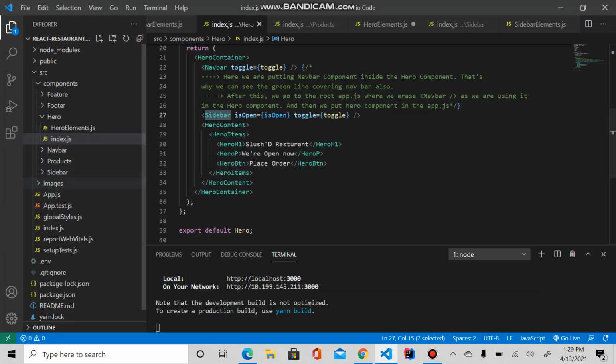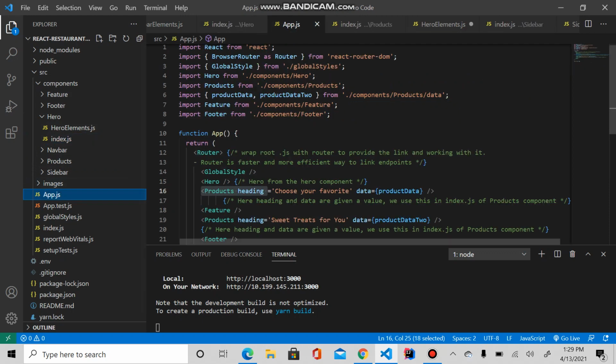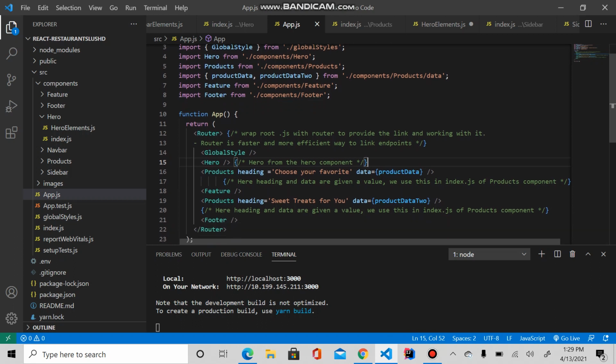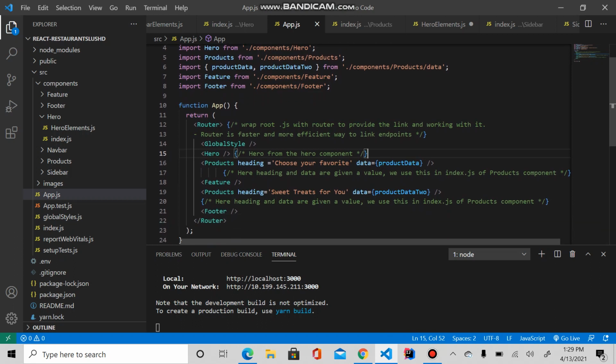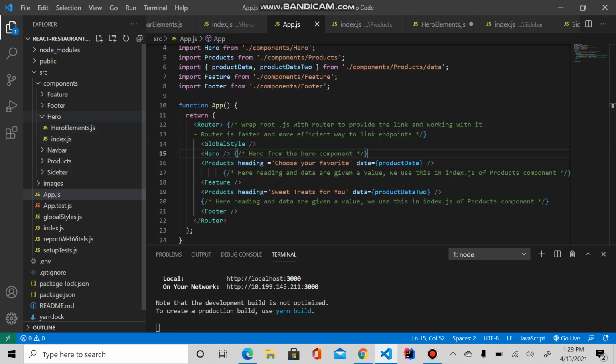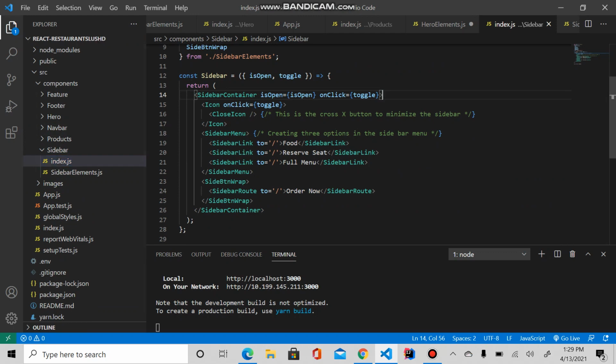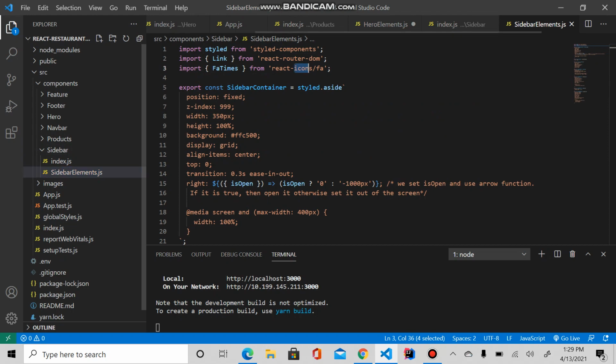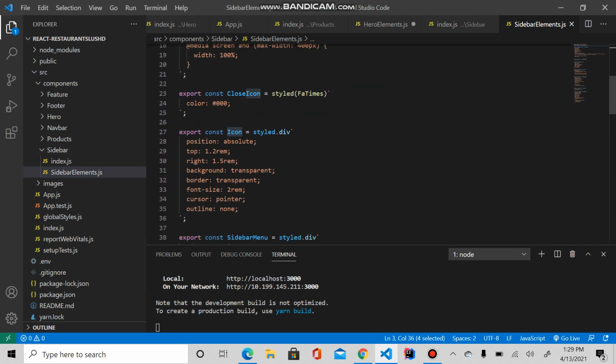And then also, okay, we put the sidebar in the hero component, and the hero component in the root app.js, right? Router, global style. I told you in the first video: hero, products, features, and we'll see about these features. Okay, so let's go to sidebar. Let's go to index. Whatever the elements over here, we'll find them in the index sidebar element.js, right?